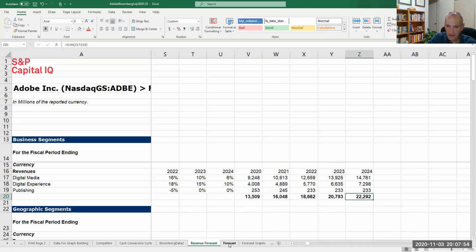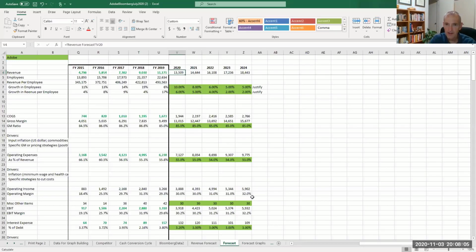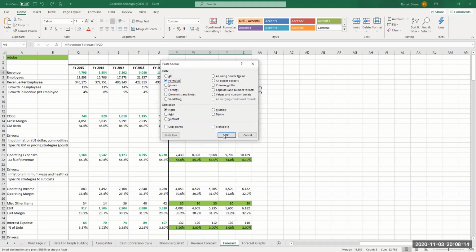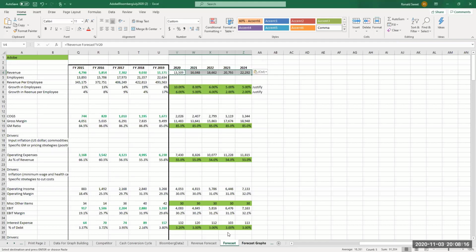So what I do now, go to the forecast page. What I do, pretty easy. And voila, I'm done. Paste these formulas. This one's a much more aggressive forecast, isn't it? I mean, you look at my graphs.